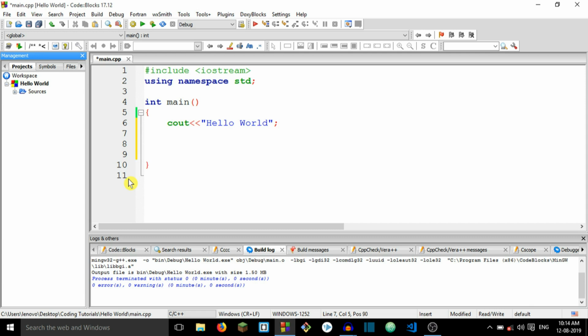In the next line, we'll write return 0. Semicolon again. So this is our code.